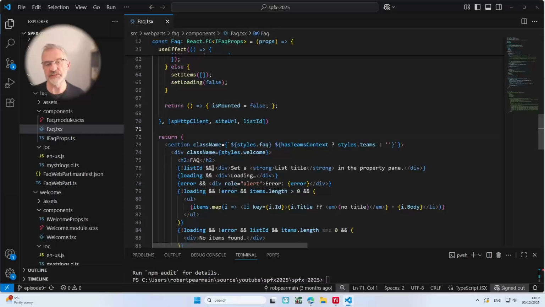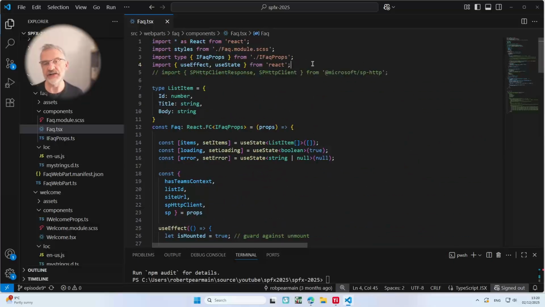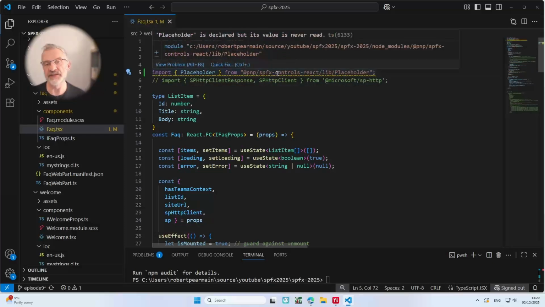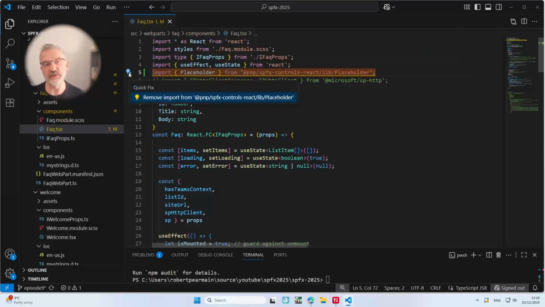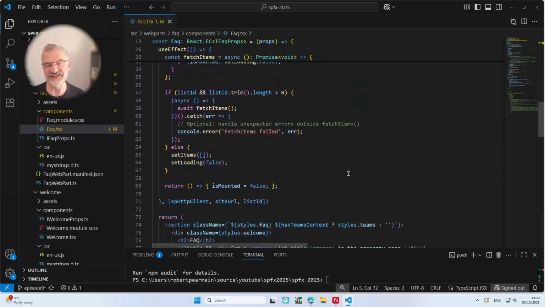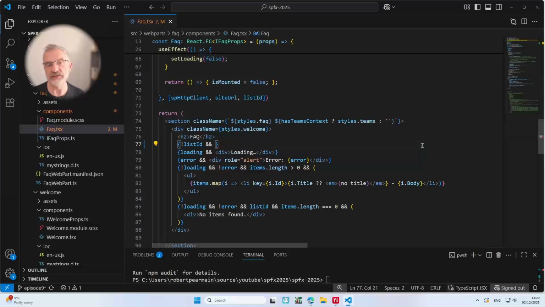Okay, so what I want to do is replace this with a placeholder. So I need to go to the top and I need to do an import. And I need to import placeholder from the controls. And notice it's giving a warning because I haven't used it yet. Give us a chance, SPFX. Okay, so we're going to go down here now and we're going to replace this with a placeholder control. Placeholder, and it's giving us a warning because we need the other methods. So we're going to add the missing attributes in there.